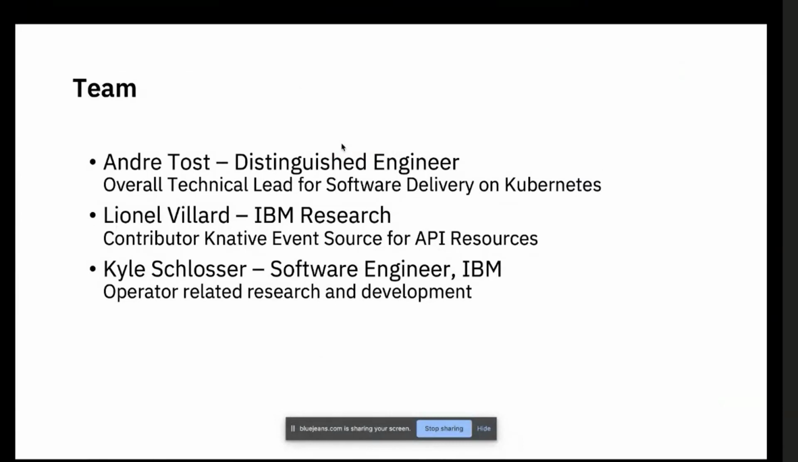My name is Kyle Schlosser. I am a software engineer at IBM, and I've been collaborating on this work along with Andre Tost, who I believe has presented to this group in the past. He's our overall technical lead for the software delivery of various IBM software services, as well as partnering with other companies for workloads that run on Kubernetes.